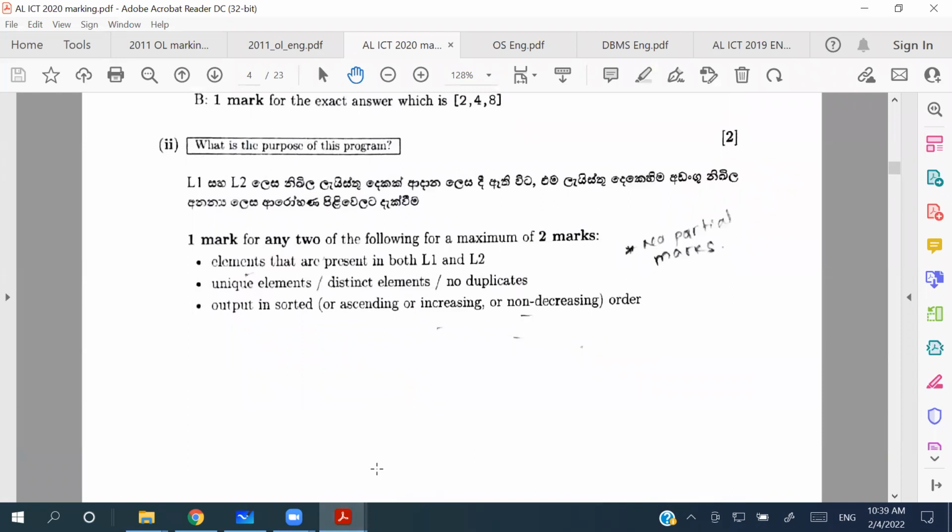L1 and L2 are inputted as integer lists, 2 integer lists. So if any particular element is there inside the lists which represents both lists, it will be added into the L3 and recorded.